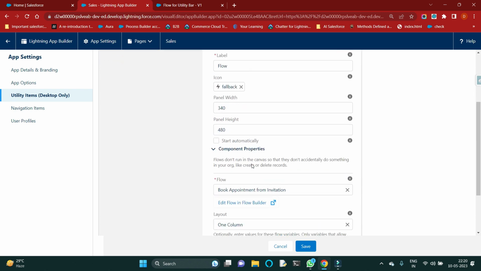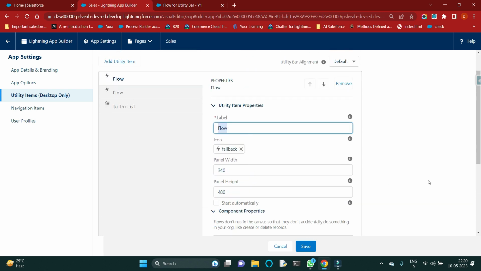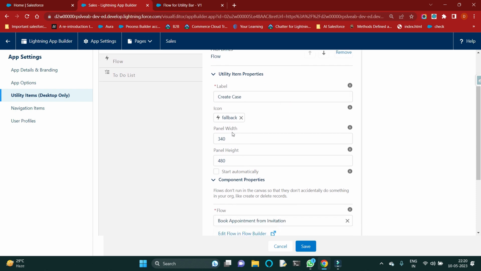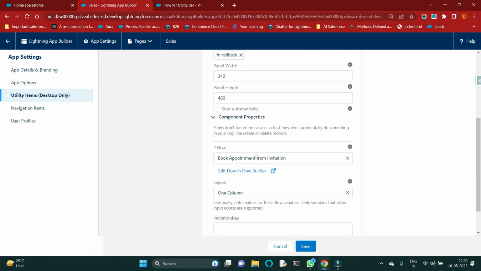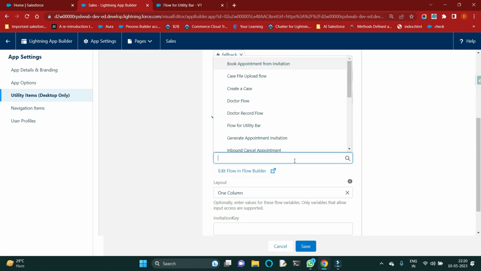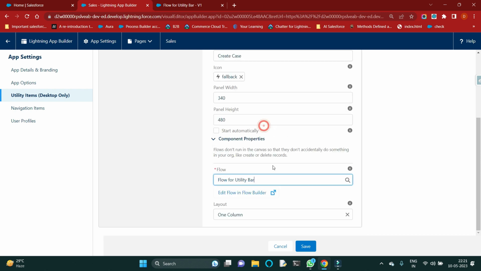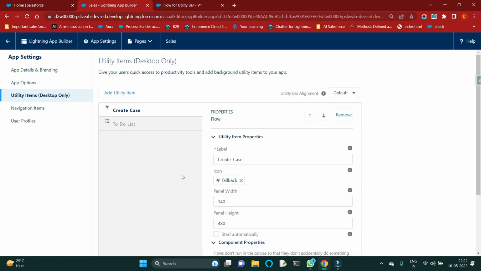So just click on this add utility item and search for flow and select this, and here you can see some fields like label. So you can change this label as well, like create case. Okay, and you can choose the width or the height. I'm leaving this width and height as default. Okay, and for flow name, I will select the one I have created just now, that is flow for utility bar. Okay, so now just click on the save button, and your changes have been saved.